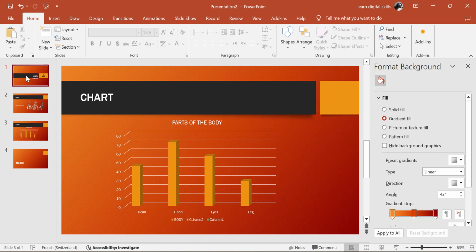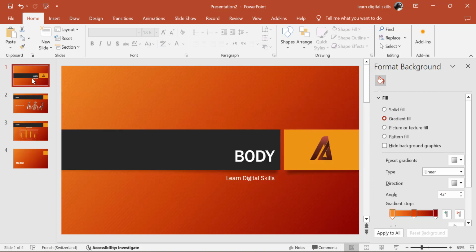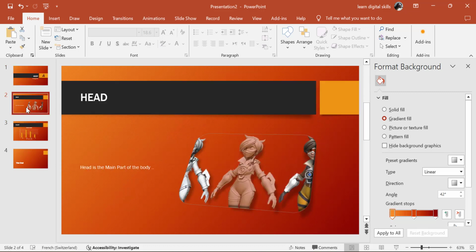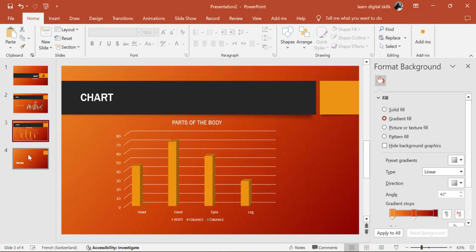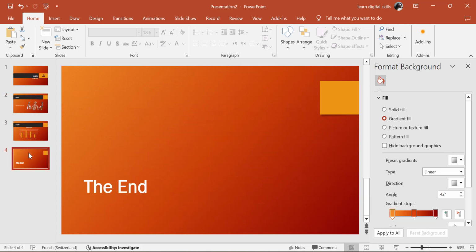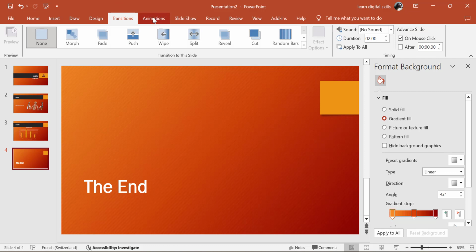All right. So now this is our presentation. We have from the body down to the head, down to the chart, and the end of our presentation. All right. So this is just all concerning how we can now go about with our presentation. Now it's time for us to move to the transition and the animation.